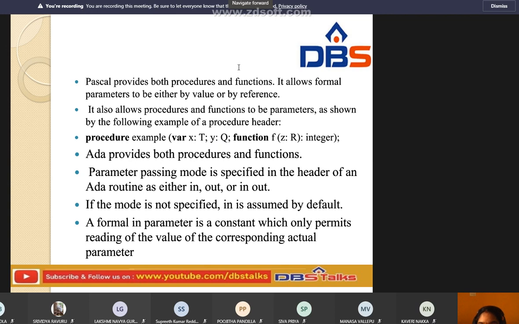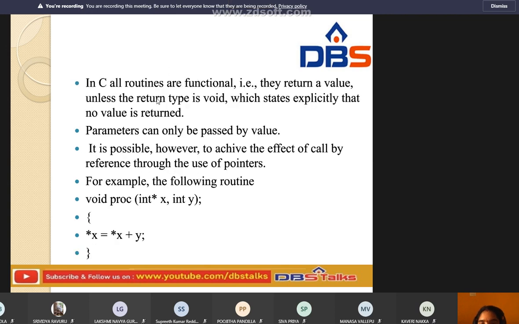Next, in C language, all routines are functional. For example, take void. This is the call by reference. Void procedure will give the procedure, with int star x, int star y. Here the return type is void, which means no value is returned. Here parameters can only be passed by value.